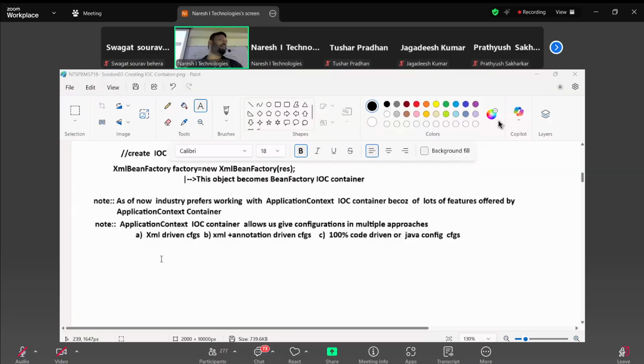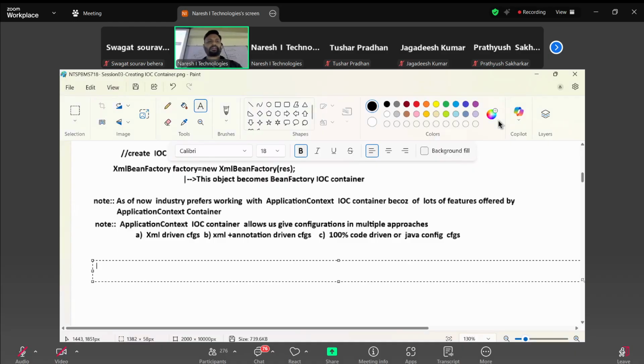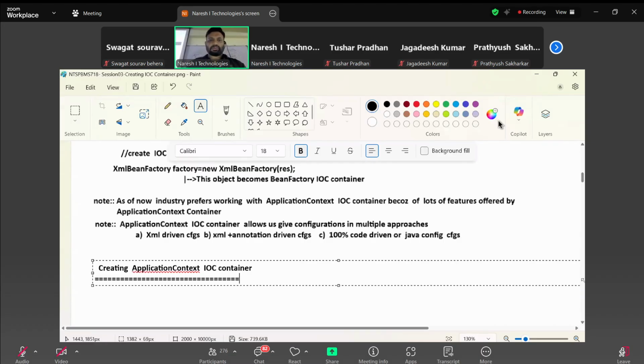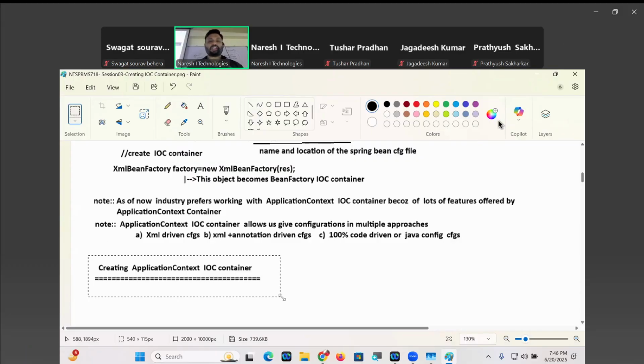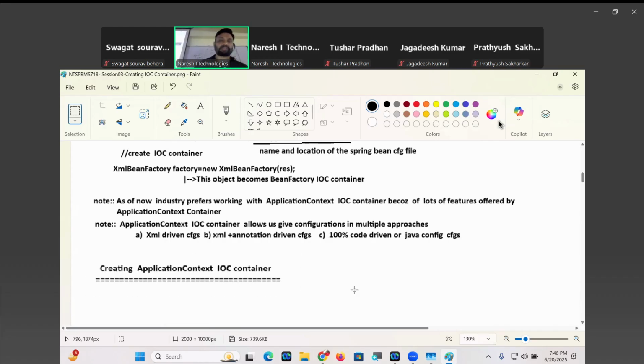So now let us focus on how to create the application context container. Are you ready, guys? Creating application context IOC container. Your focus is application context IOC container. To create it, we need to take a class given by Spring API that implements application context interface directly or indirectly.